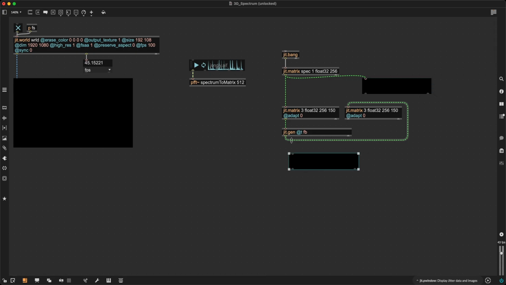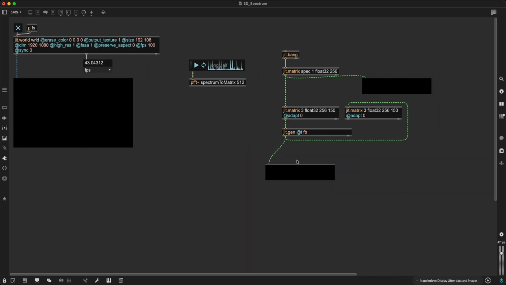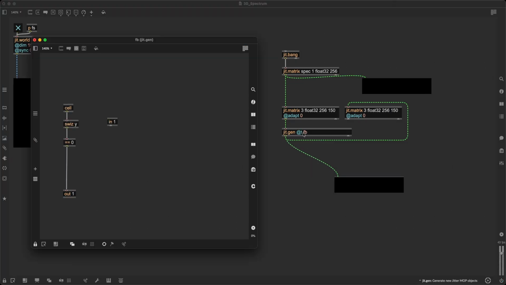Maybe let's copy this one. Okay, now you can see we're only outputting the top row. And then, if we are in the first row, I want to take the new input from the spectrum. And if we're at any other row, I want to take the feedback that's coming in.